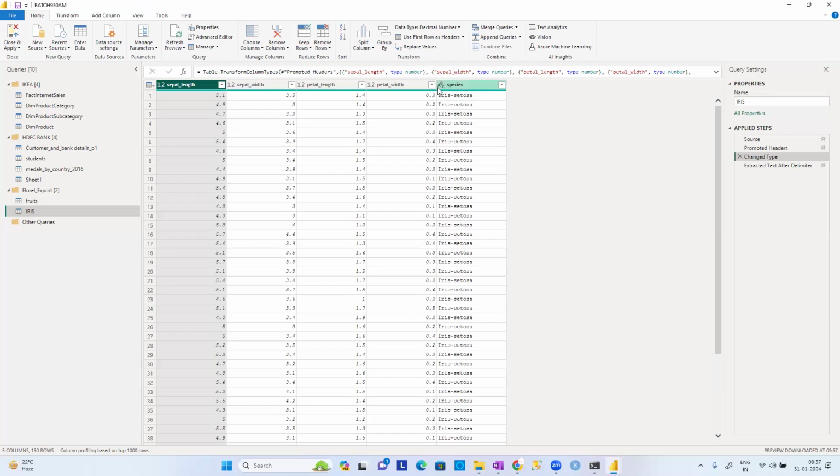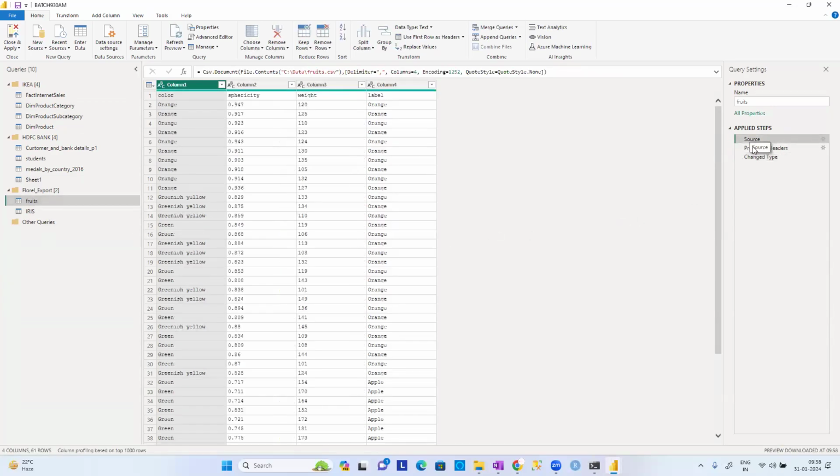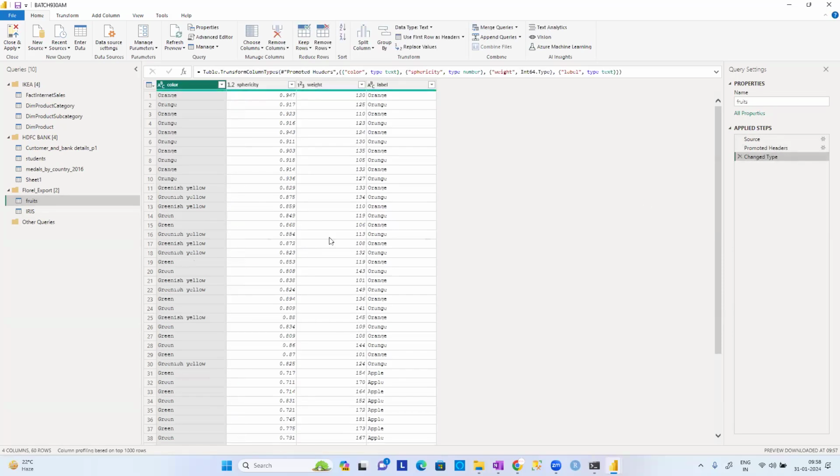So observe carefully, guys. Whenever we import the data, along with importing the data, Power BI automatically applies two important steps. One is promoting the headers, where automatically the first row is taken as a header, and the other is automatically changing the data type. This happens automatically for almost every type of source, guys. See there, Fruits table. Again the same first step, Source. Data has come from the source. After that, it promoted the headers and after that, changed the data type.